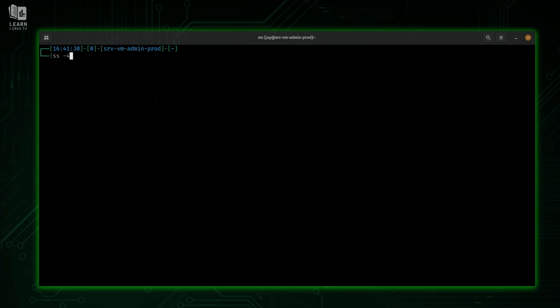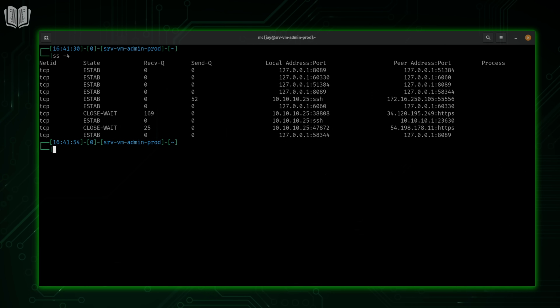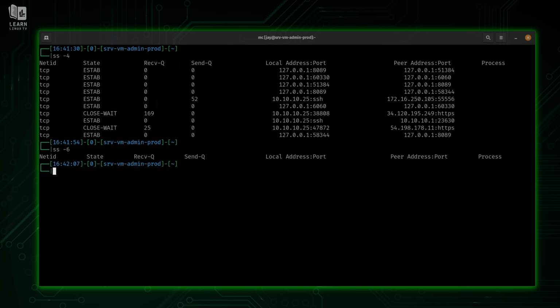ss -4, as well as ss -6. Let's take a look at the output of ss -4, and what that's going to do is specifically show you IPv4 connections. And when you add the -6 option, that's going to show you the same thing, but with IPv6. I don't have any IPv6 connections on my end, but if I did, they would show right here.